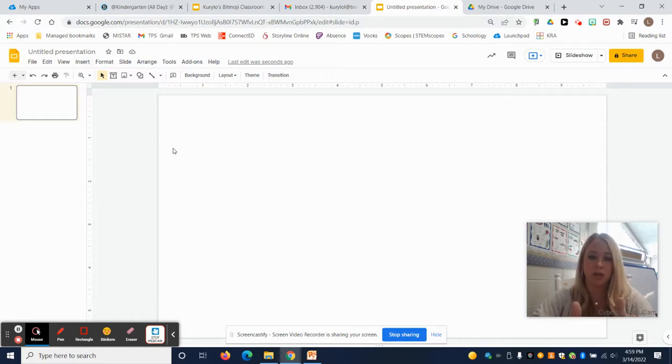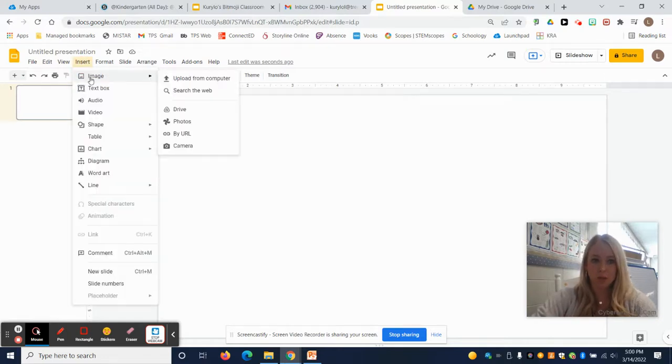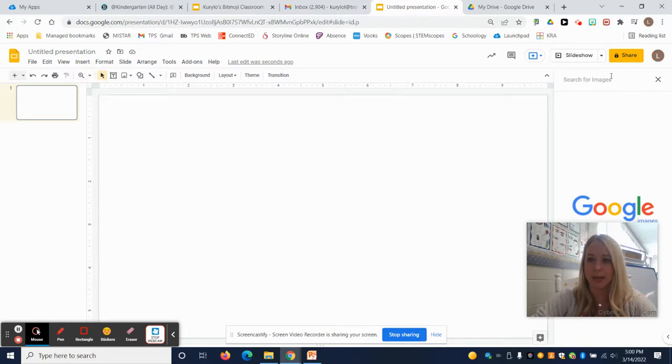And then you can enter it in here and you can make it interactive by making it a link to something. So we'll start with insert image. And we're going to search the web because I don't have pictures of my classroom to put in here. We'll just search for images in Google. So we'll start with the floor.